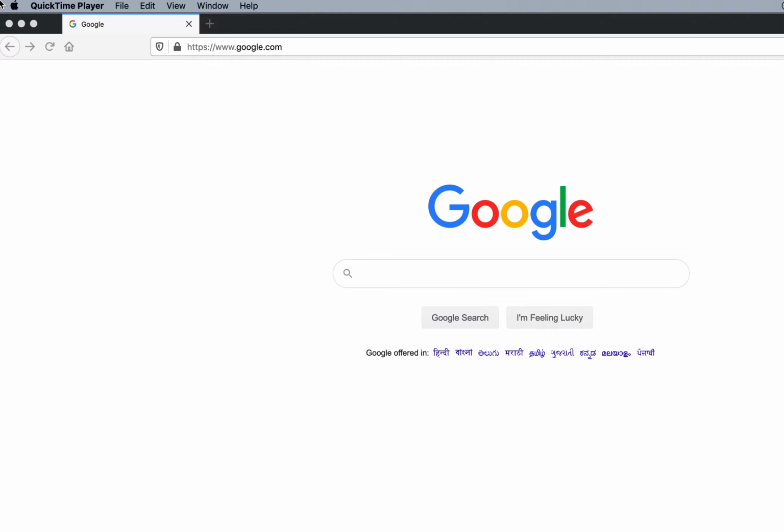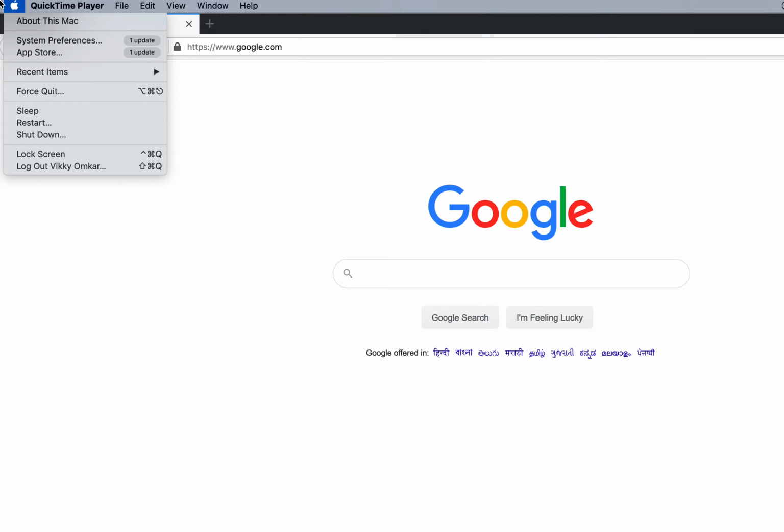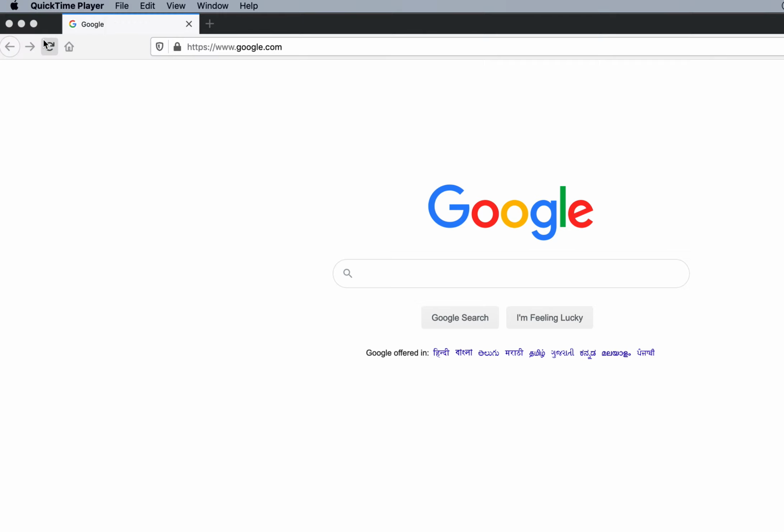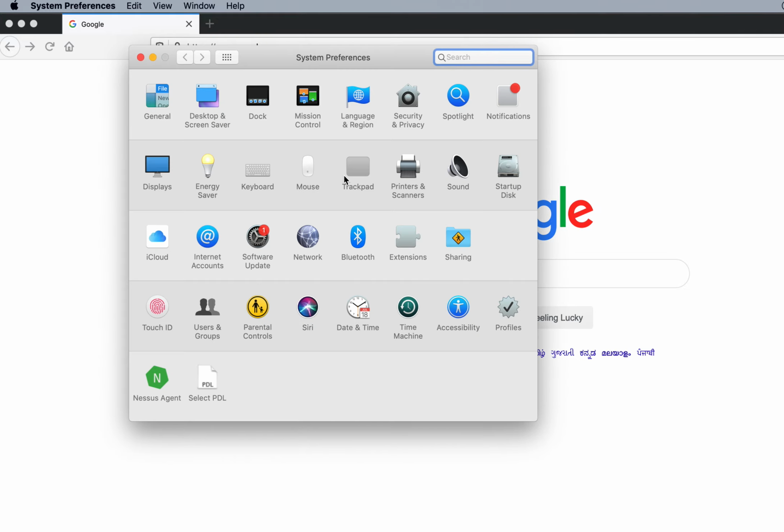Hello guys, in this video I'll show you how to zoom in and zoom out when you are recording your system screen on Mac. So here you can see you need to open your system settings. You can click here. Once you click on this, this pop-up will open. Here you need to click on accessibility.